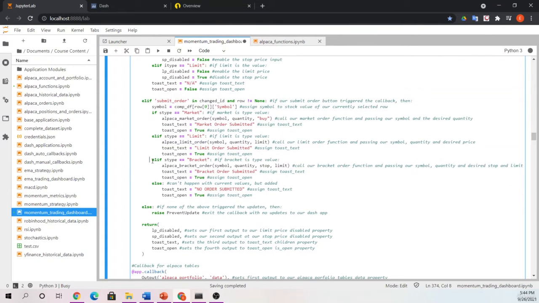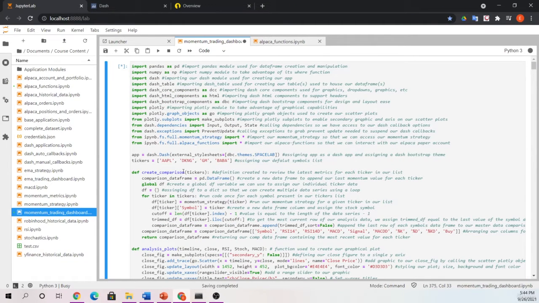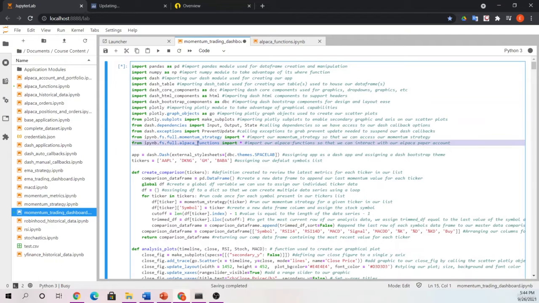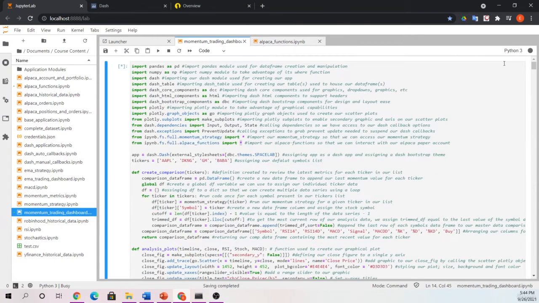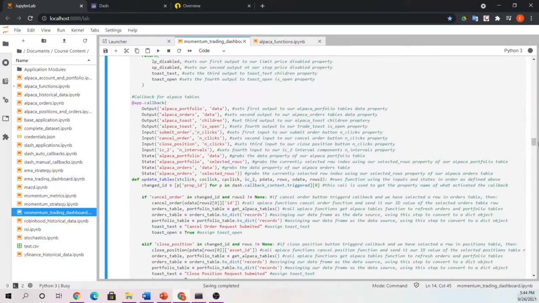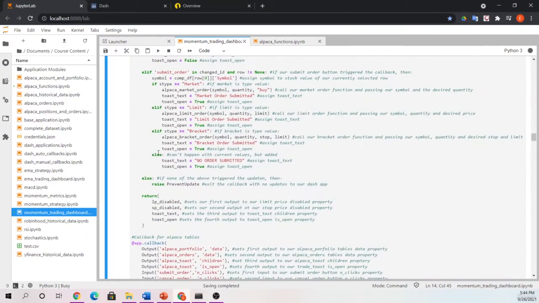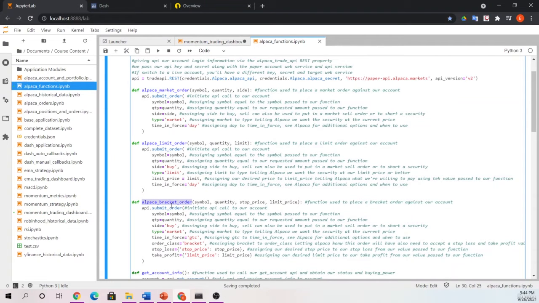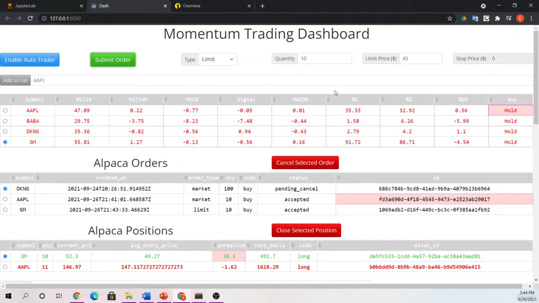And then the same thing would happen with the bracket order. So I think you understand at this point, right? But if I were to submit a bracket order, I would call my alpaca bracket order. And again, we're able to do this because we've defined up here that we imported our alpaca functions notebook, and we're able to call all functions. And with that, if we chose bracket, we would submit an alpaca bracket order with the symbol, quantity, stop price, and limit price as defined here in our fields.